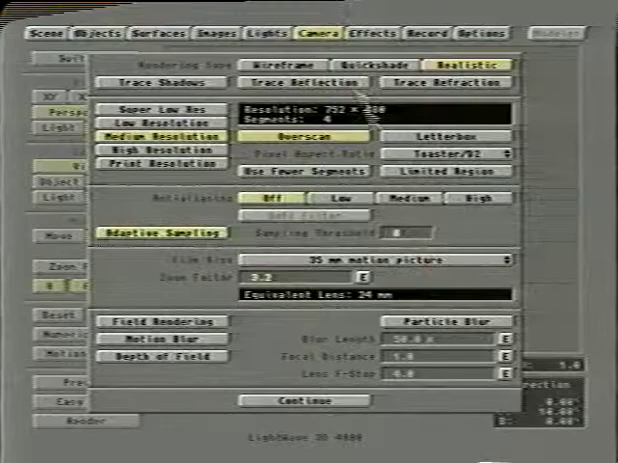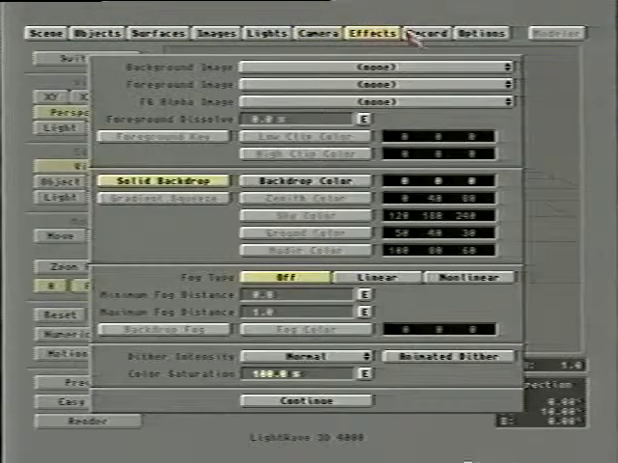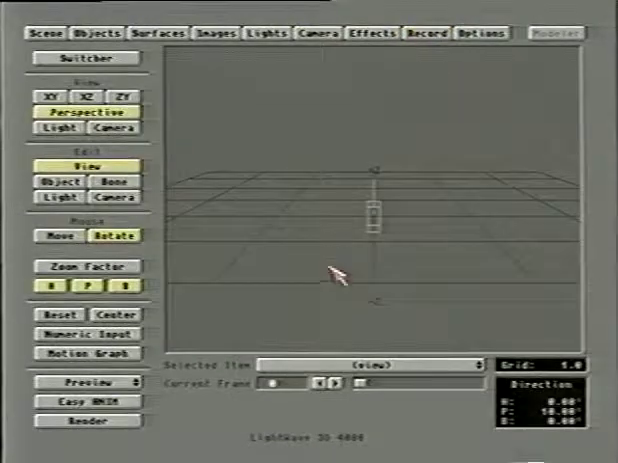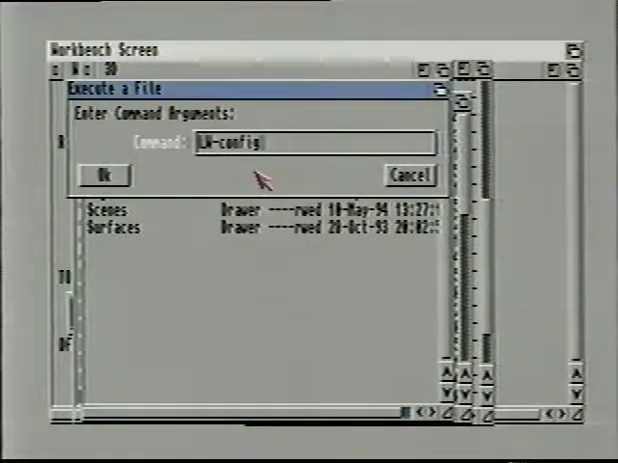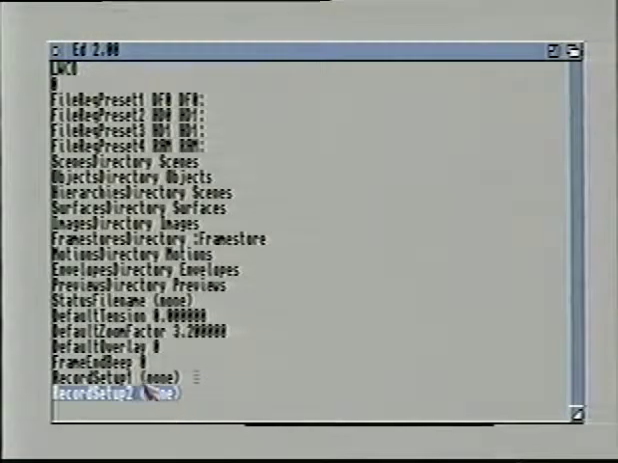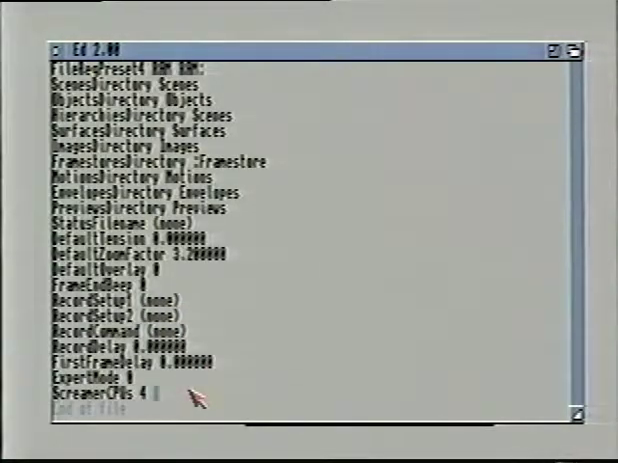Now here's an example of that. Let me just show you why it works this way. You'll notice that under the record menu here, I don't have anything. No record setup, no record command, nothing like that. And indeed, if I were to open up this file and take a look at it, right down here, record setup 1, none. Record setup 2, none. Record delay, 0. First frame delay, 0. Okay.